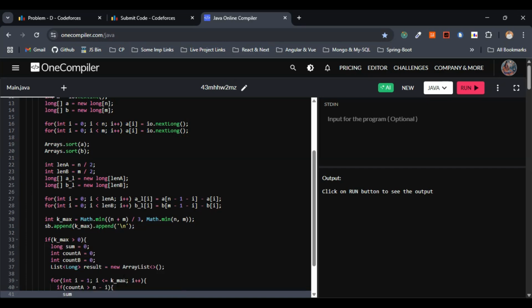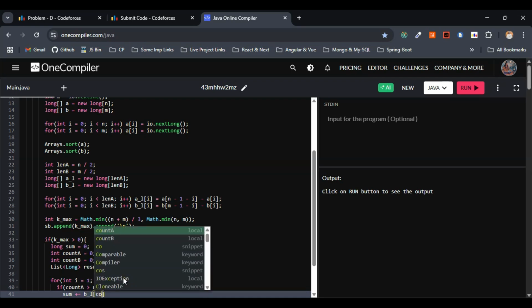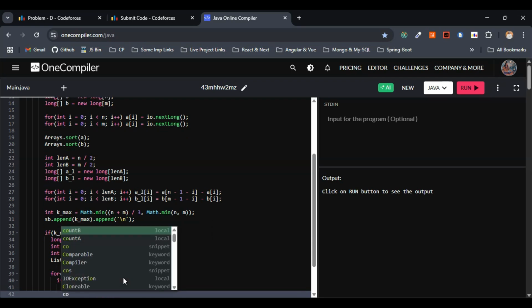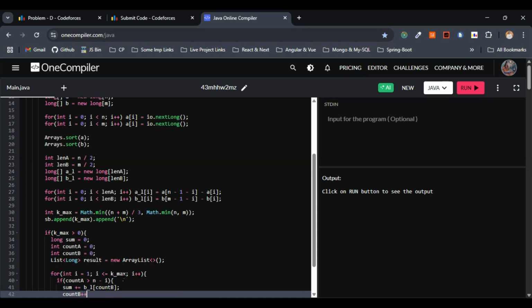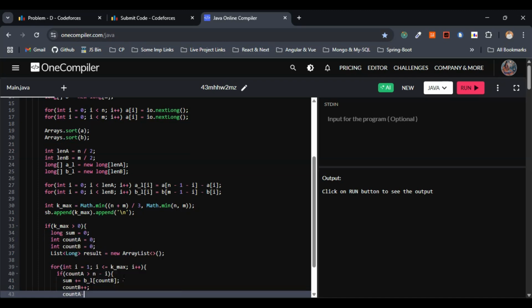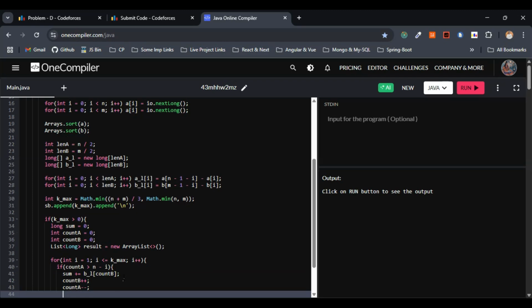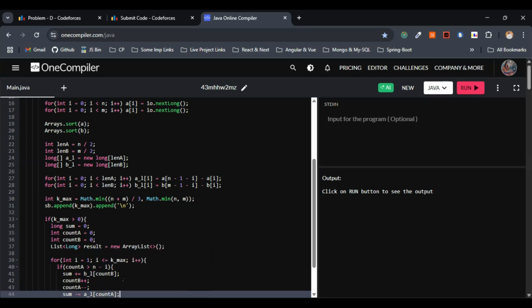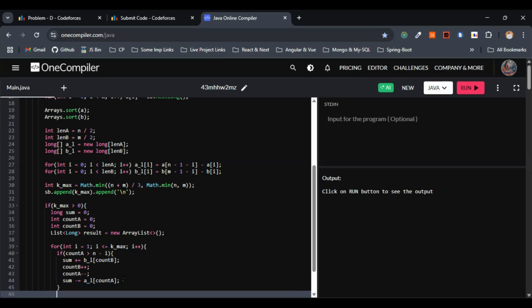Sum equals sum plus this one b underscore l of count b. This is fine. Let's increment the count b, and let's decrement the count a as we are not considering. So here, sum will be sum minus a underscore l, nothing but we'll be passing count a in the array. So this part is completely clear. I hope this part is completely clear.